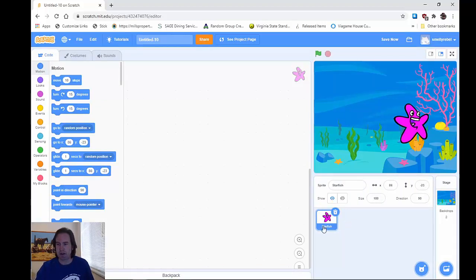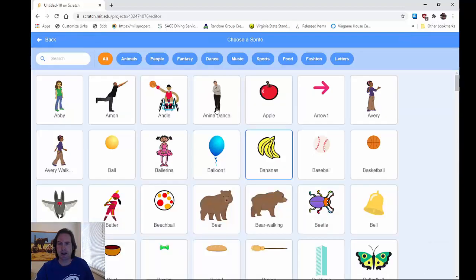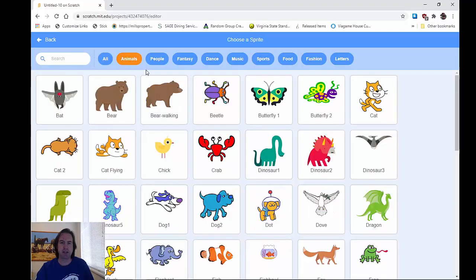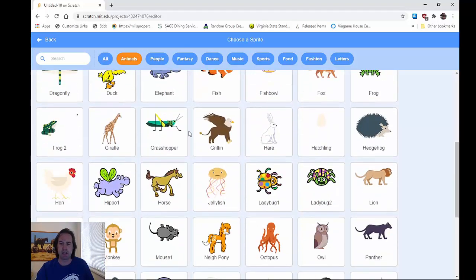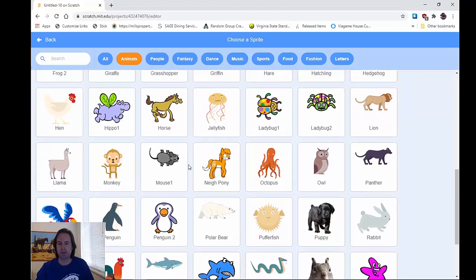And in the textbook, it also suggests renaming some of the sprites. But I think just sort of leaving the starfish sprite as starfish is fine. When we get to the fish sprites, we'll do some of that. So let's go ahead and then add the octopus. So I'm going to go back to add a sprite and get an animal, and I'm going to add the octopus.